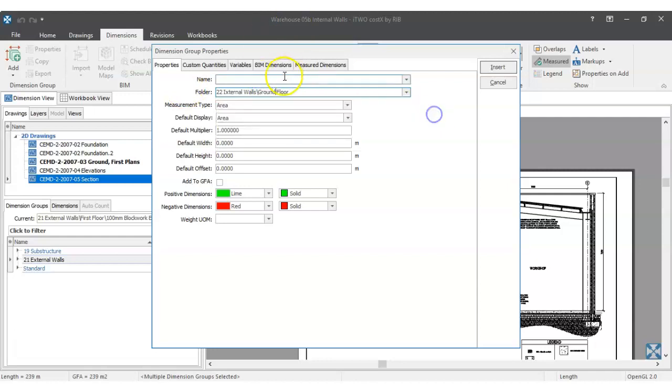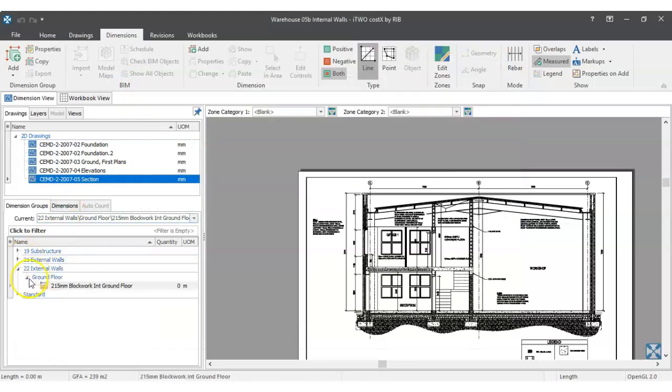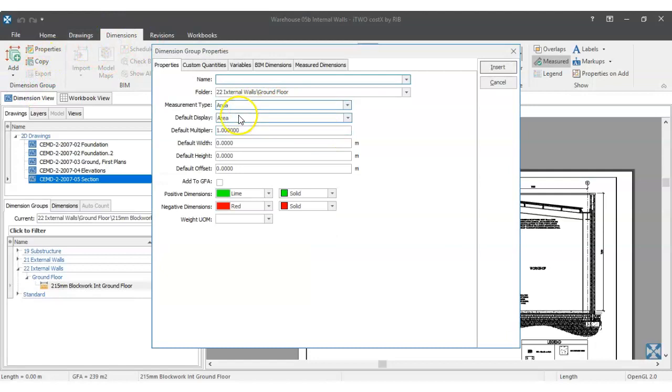Let's follow the same methodology like we did before. What do we got? We got 2 and 5mm block work. This time internal and ground floor, just to keep it separate. Measurement type for the moment, length. I will change it to a default display wall area and add a height in a few minutes. So click Insert, and that's our first item. And then I'm going to add our next one for the ground floor, and I can see I made a mistake there. That should be internal, there we go.